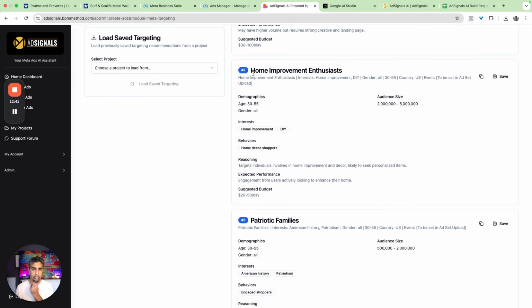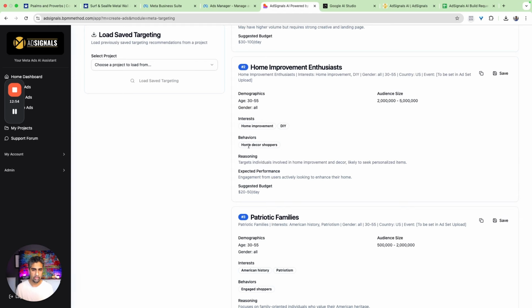Number 2, home improvement enthusiasts. So we'll skip over this. So interest, home improvement and DIY, behaviors, home decor shoppers. Now this is all dependent on really what does come out of Meta Ads. I'm not entirely sure home decor shoppers is a behavior that comes in, but I know home improvement does exist for Meta.